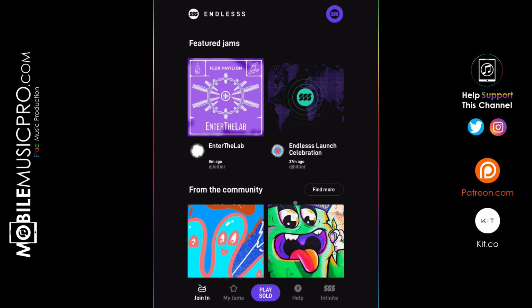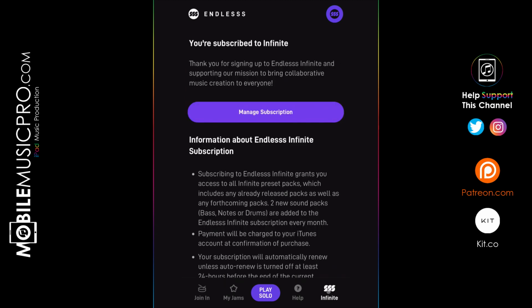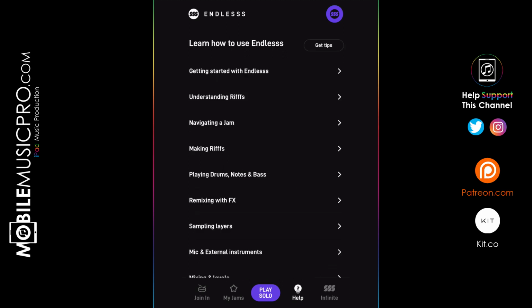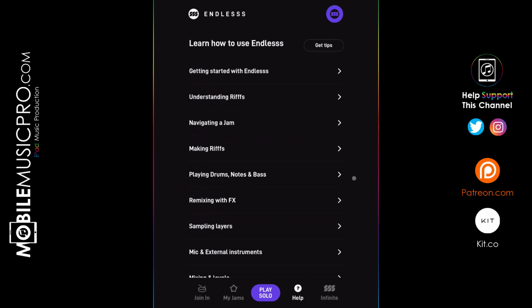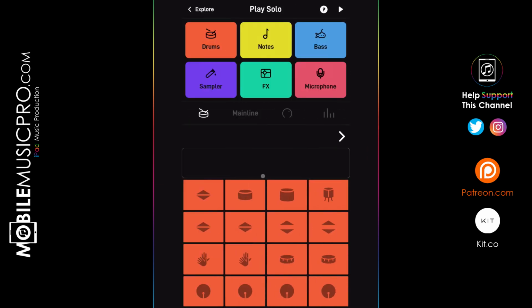On the far right, we'll find the Infinite button. This is where you can actually manage your subscription and pay the monthly fee. To the left of that, we have our Help section, which has a bunch of friendly tips and tutorials to help you get started. And then finally, after the Help page, we have the main Jam page, which we can click on Play Solo here. This will bring up your actual Jam section. This is where we can begin creating our song by entering drums, notes, and bass.